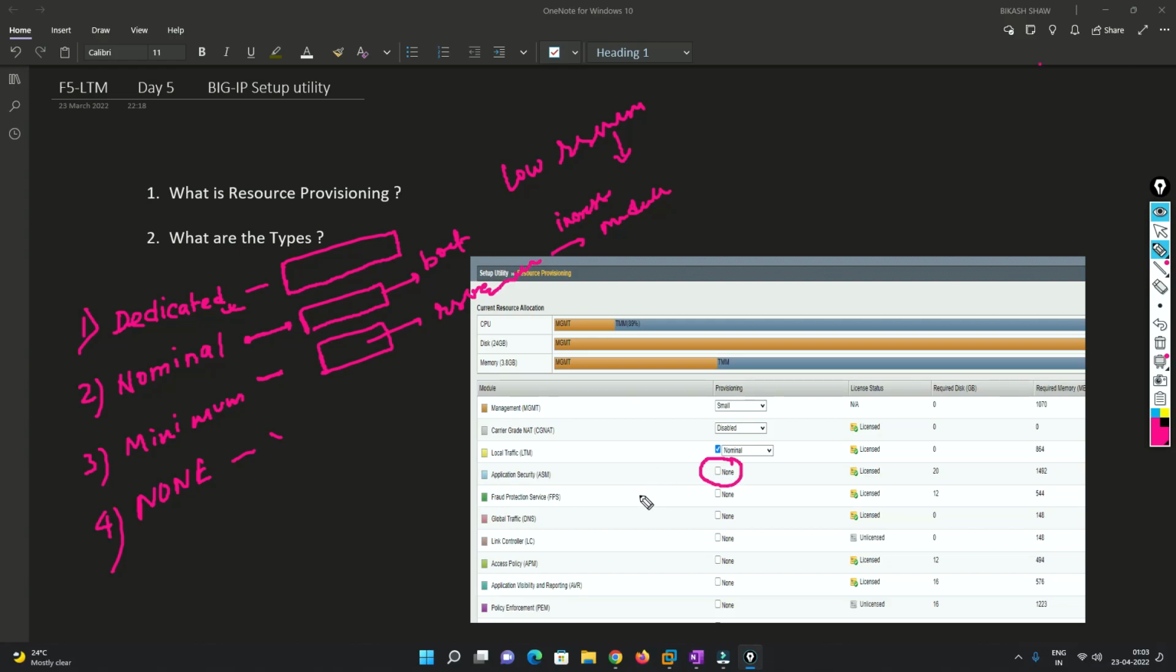None means we are not activating the module itself. Whether it is dedicated, nominal or minimum, you are not going to use any of the resources. We have the license, but we are not activating the module. So dedicated is the first priority, nominal is as required, and minimum is the least or last priority. This is what we understand with the help of resource provisioning.